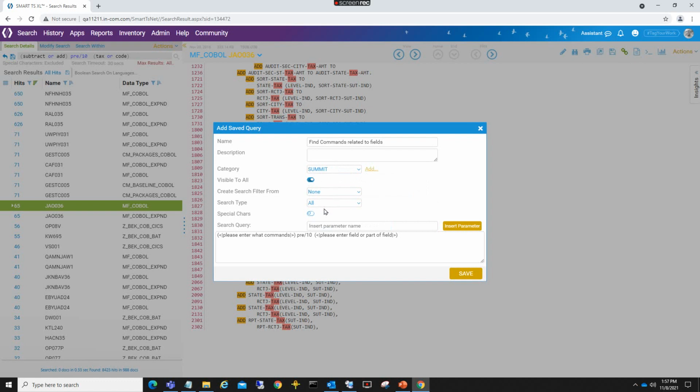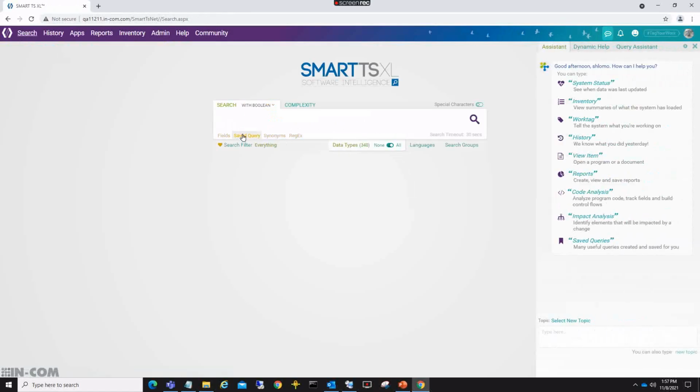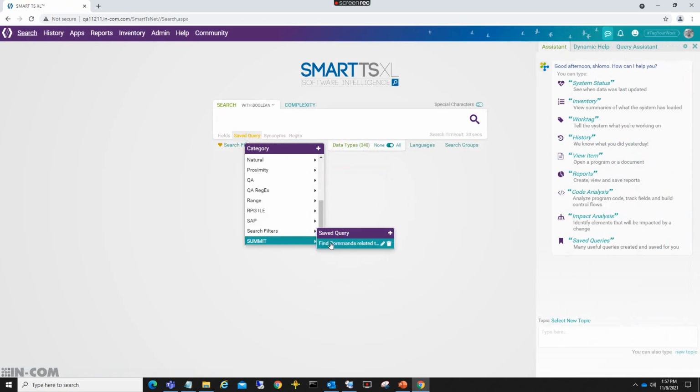Make it visible to all. We can decide that there will be no search filter, meaning it will use whatever the user has in searching on right now. And search type, you can specify if you want to have Boolean, complexity, we want a Boolean search, and save this. And now we added another saved query. Let's check it out. Saved queries. We added a new category called Summit. There it is. Find commands related to fields.